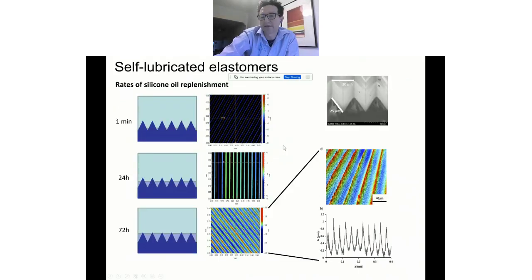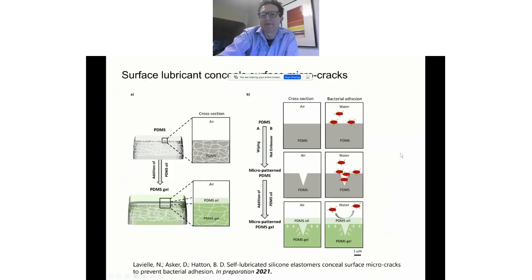As we add topography to those materials, we can see the silicone oil layer filling in the grooves. This is a grooved pattern that we put into it. We can see over time that the oil is coming up through the bottom of those grooves, which leads us to an important point here.